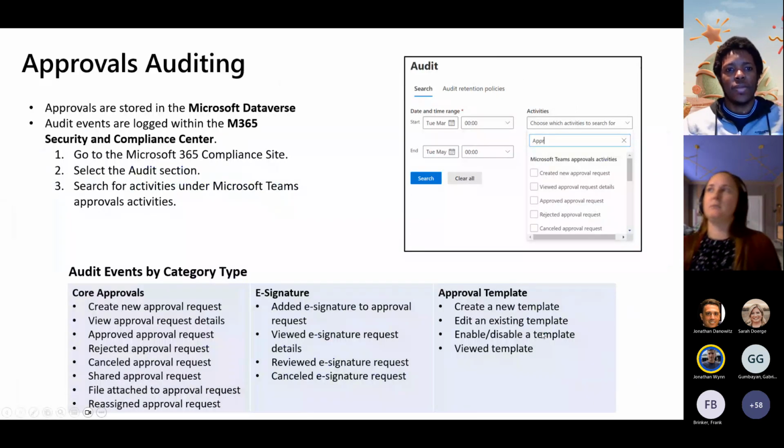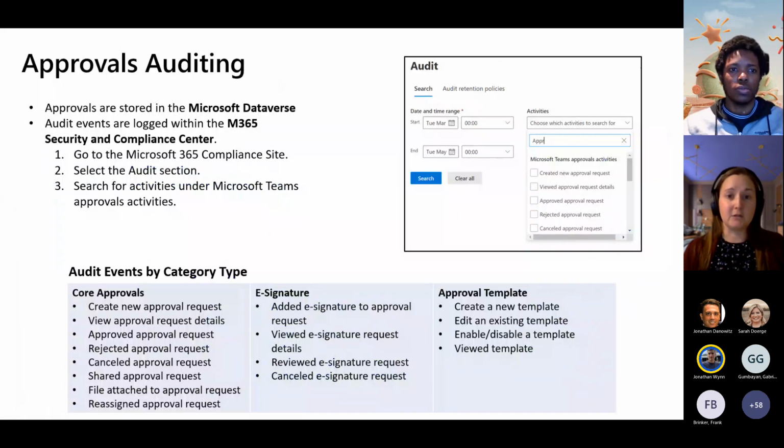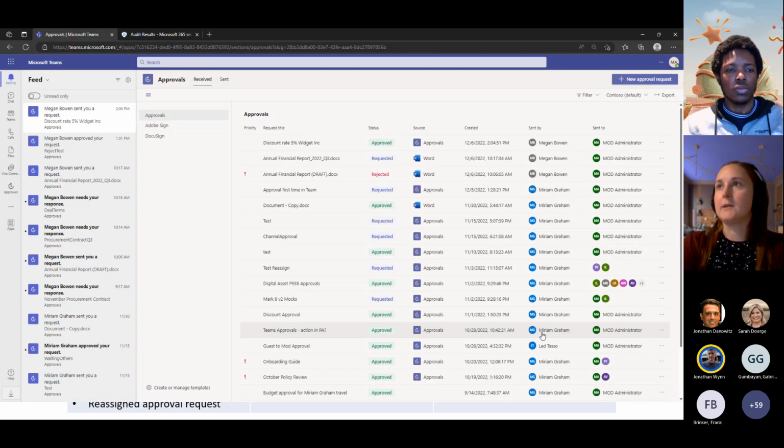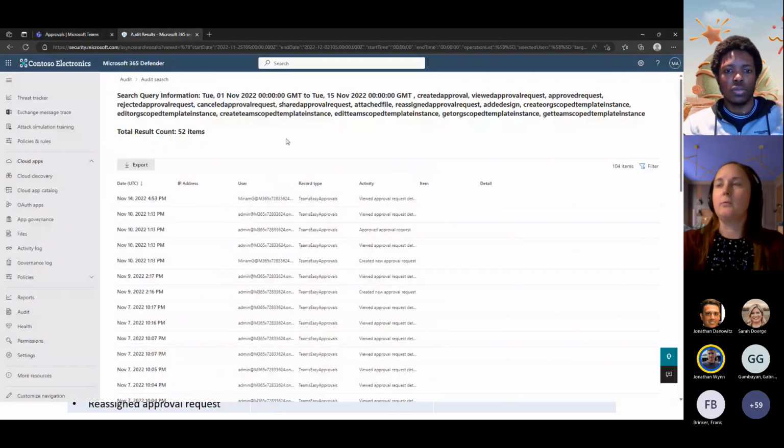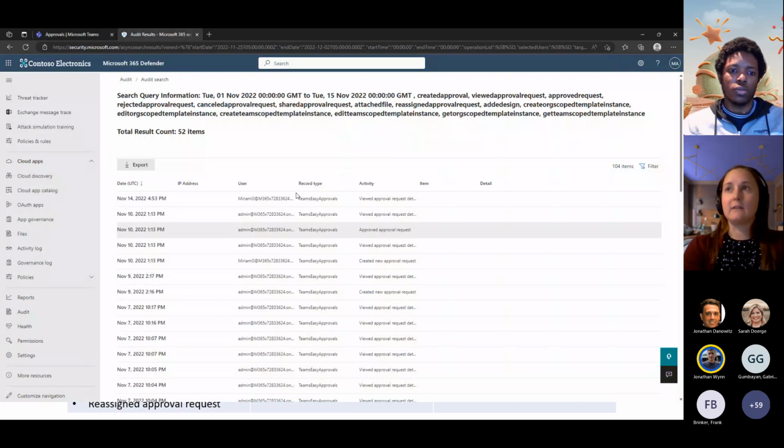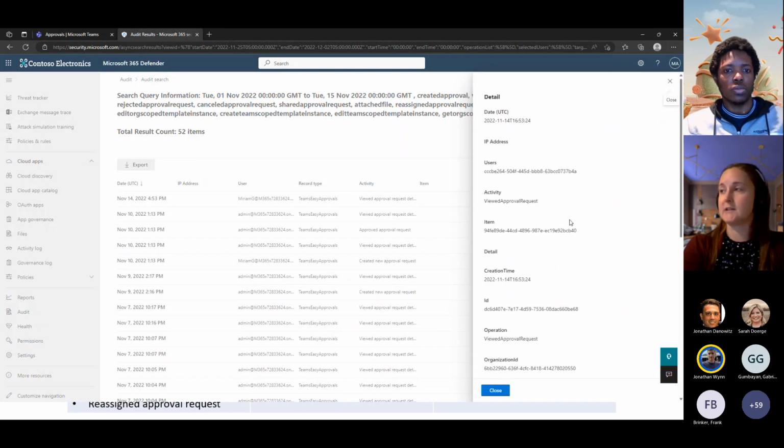One of the things that is really important for specific industries like healthcare and life sciences is, of course, auditing. That's one thing that Approvals does offer: not only a formalized place to see all of your decisions, but also a way to have those decisions captured so that you can go back and audit. If I switch over to my admin persona, I can look at what that looks like within the Security and Compliance Center. Within the M365 Security and Compliance Center, I can do an audit search, which I've already set up, and then I can look at all of the approval actions that have happened.